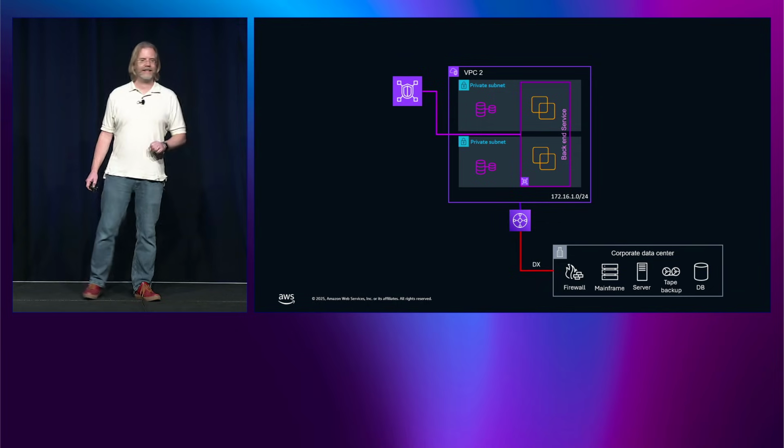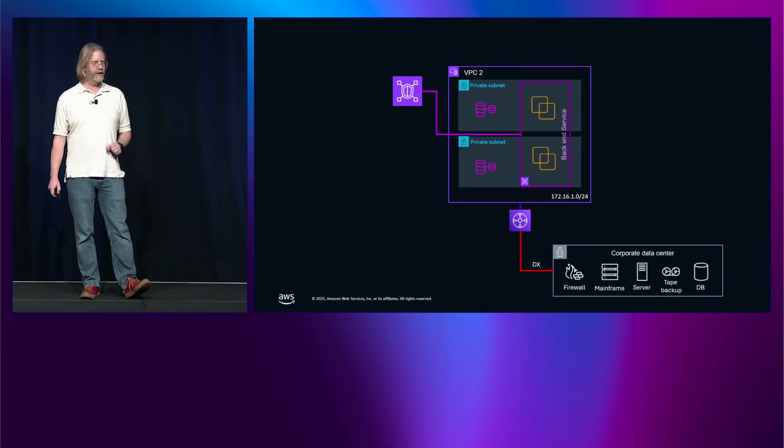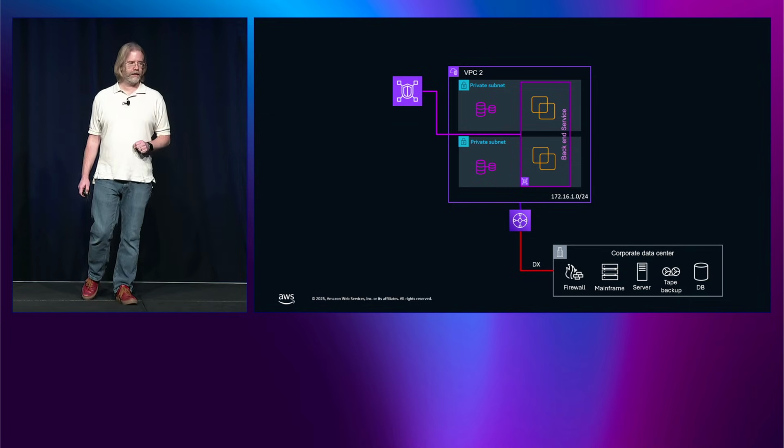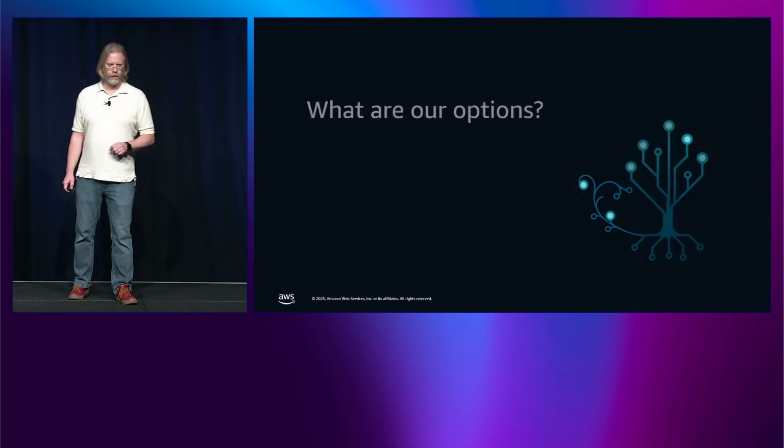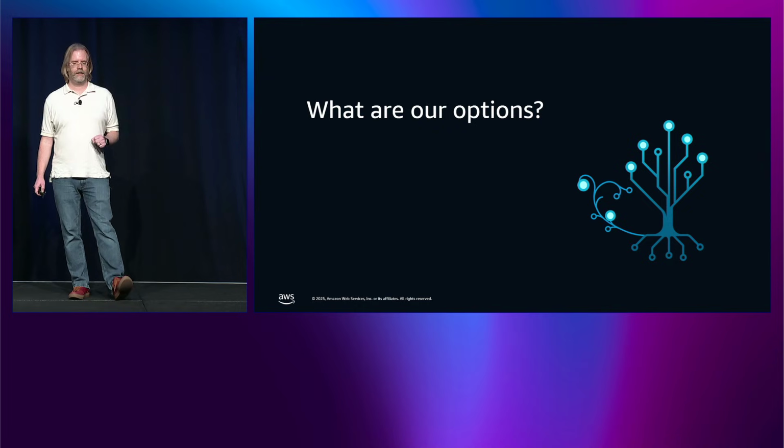Lattice suddenly did not get the ability to go right to your on-prem. So we still need it. And this goes back to that point that Yassine was mentioning, where Lattice and Transit Gateway work well together. And this is one of those examples. So what are our options to connect our database in?